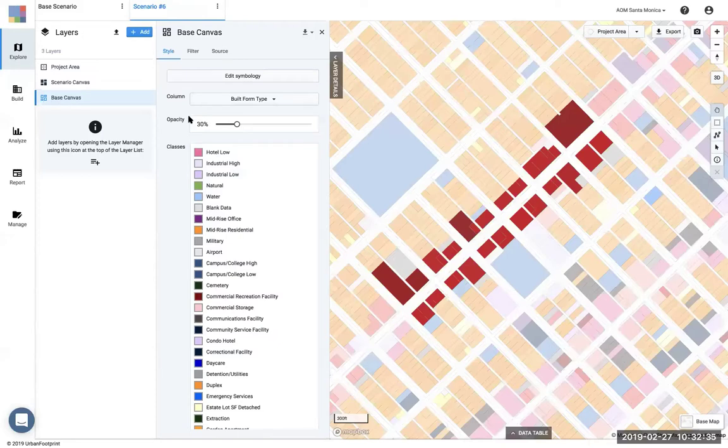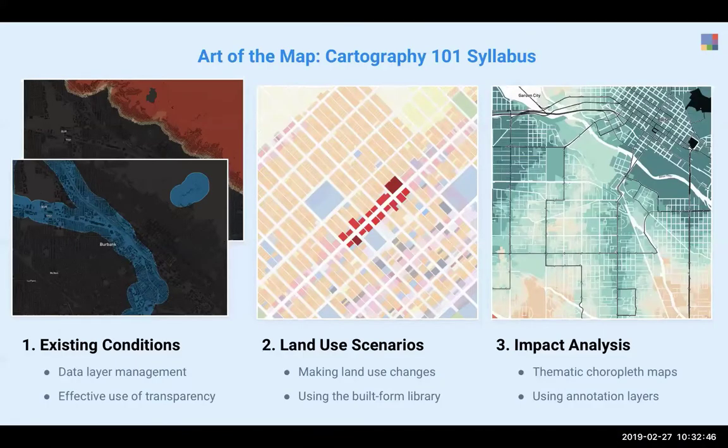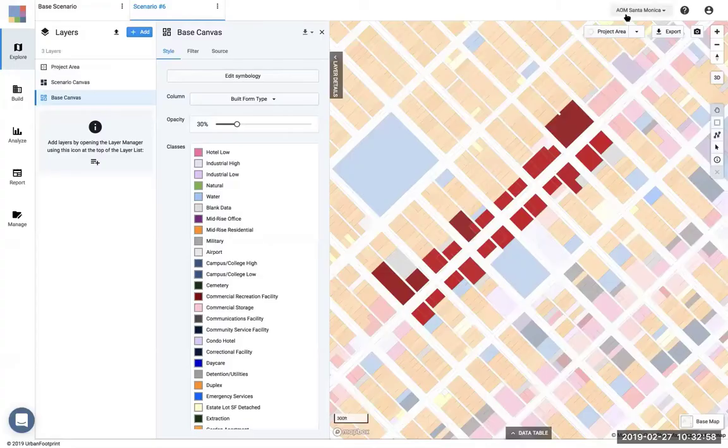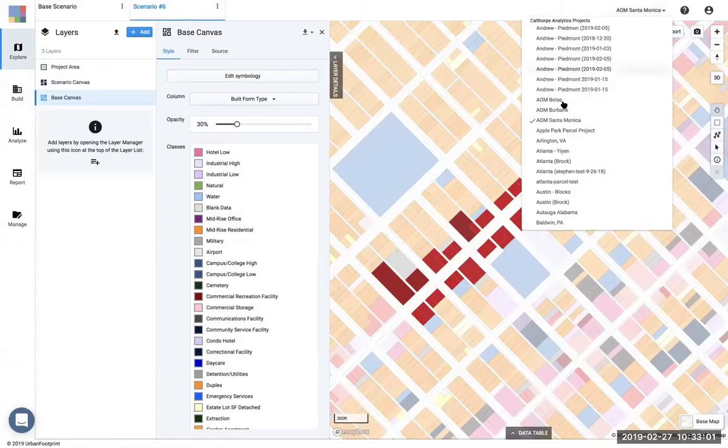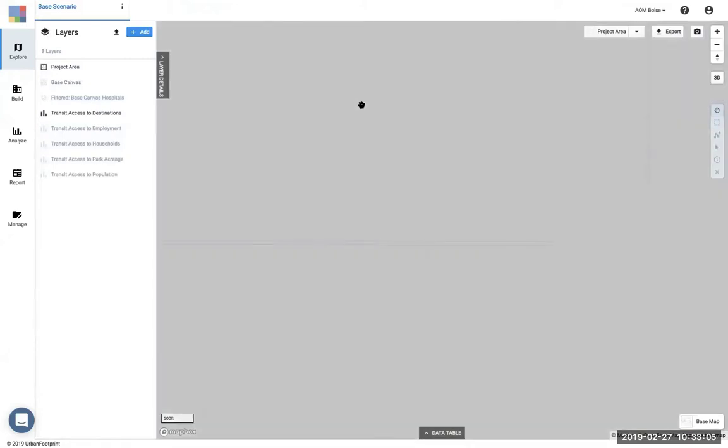So now that we've demonstrated a proposed change in our project area, a natural next step would be to analyze the potential impacts and benefits of a new scenario. So going back to our overview, our third map will be about representing a thematic layer that's generated from UrbanFootprint's built-in analysis modules. So I'm going to jump to a project in Boise now. For today's example, let's try building out a transit access map here.